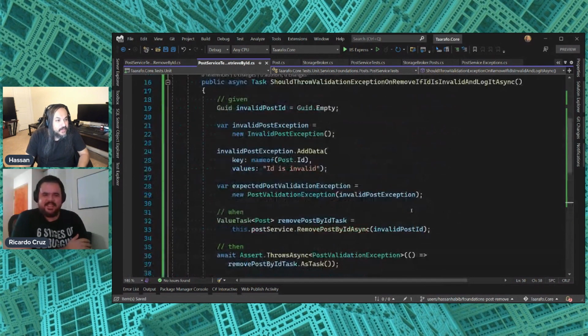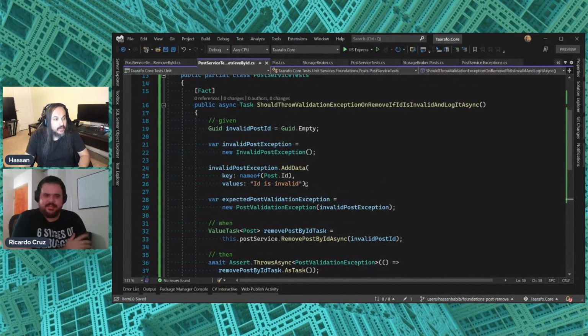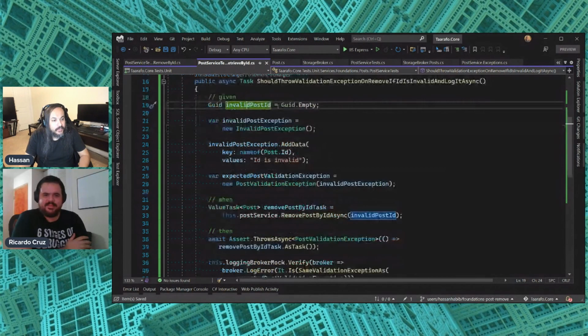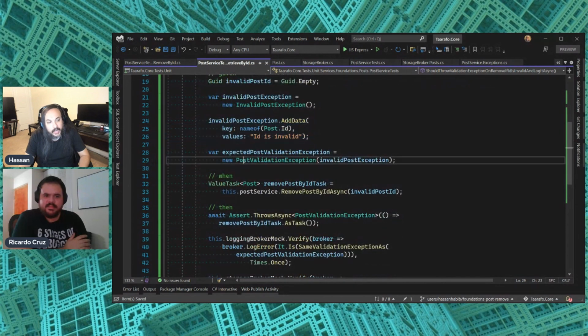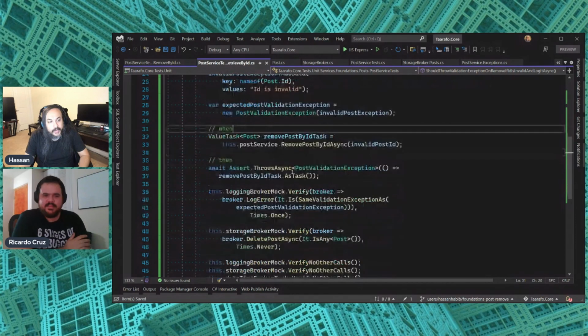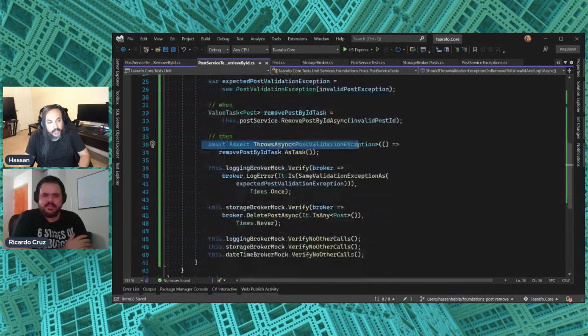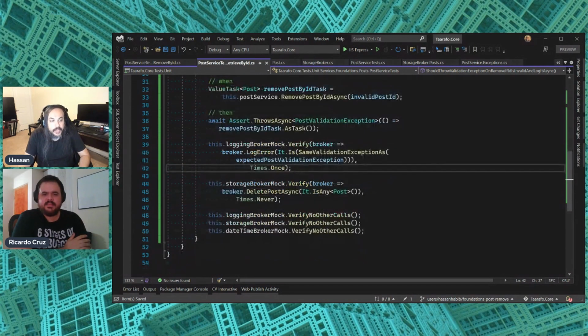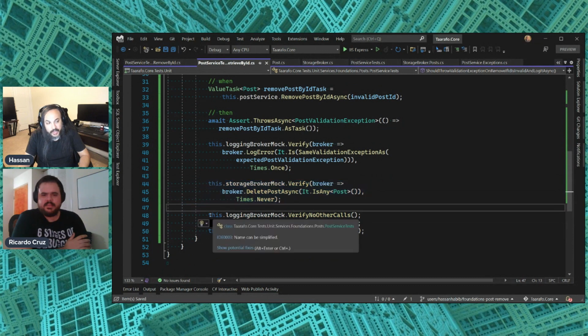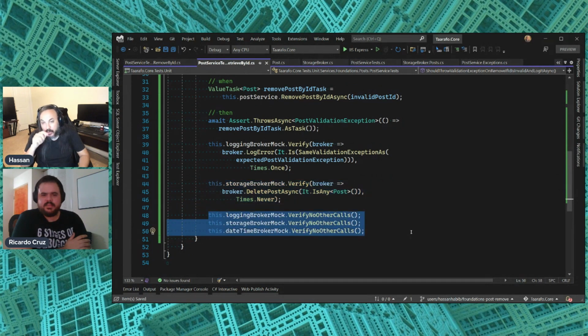So that's the story. The test basically says, here's a bad ID, and when this bad ID gets passed in, I expect an invalid post exception to happen with something that points out that this ID is bad. And then I'm going to wrap that in post validation exception because this is a validation error. I'm going to make sure that this validation exception gets thrown, and I'm going to verify that my logging broker has the right outer and inner exception. And then at the end, I'm going to tell the story of, if it wasn't for that, we would have continued with this, and then validate nobody's making any additional calls within your function.